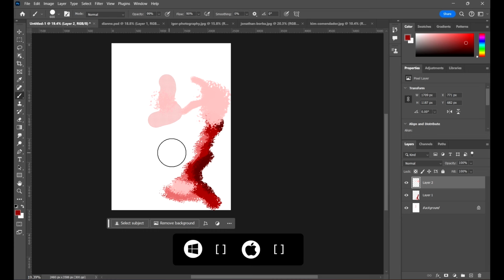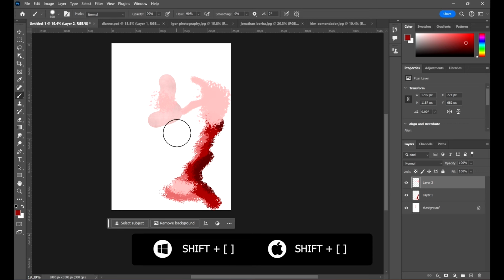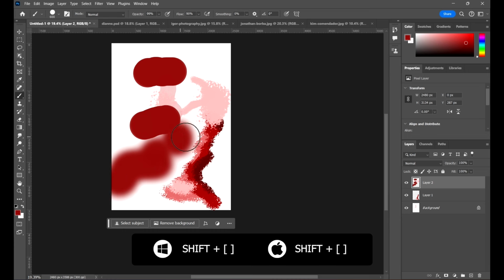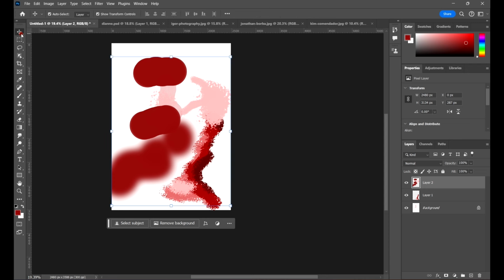size of our brush. We also have the one for the hardness, so you can hold down Shift and then left bracket key to reduce the hardness, and then Shift and right bracket key to increase the hardness. Okay, so that's Shift, left bracket key to reduce the hardness, Shift right bracket key to increase the hardness. So basically these are the few brush shortcuts that are important in my opinion.